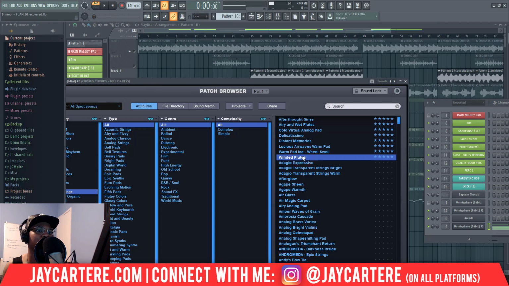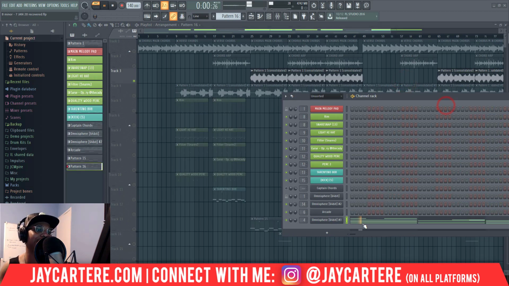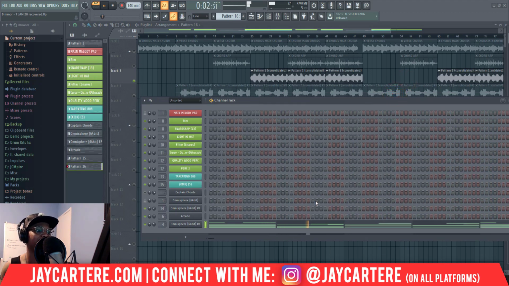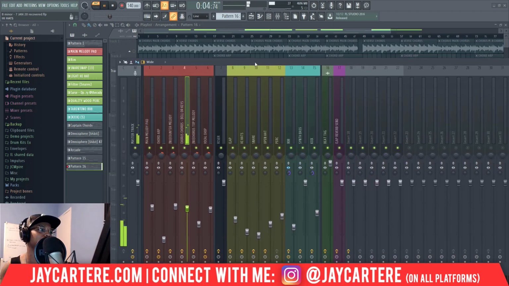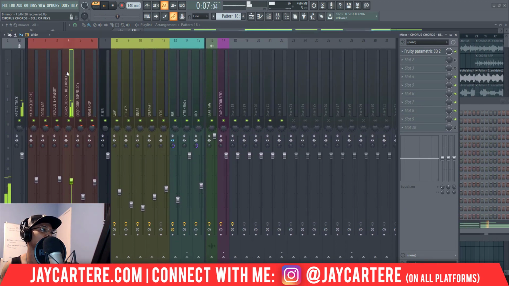Maybe Winded Flutes. Yeah, that sounds like it. So what I would have done is I would have had this pad at this pitch, routed it to number 4, chorus, chords, bells and keys.